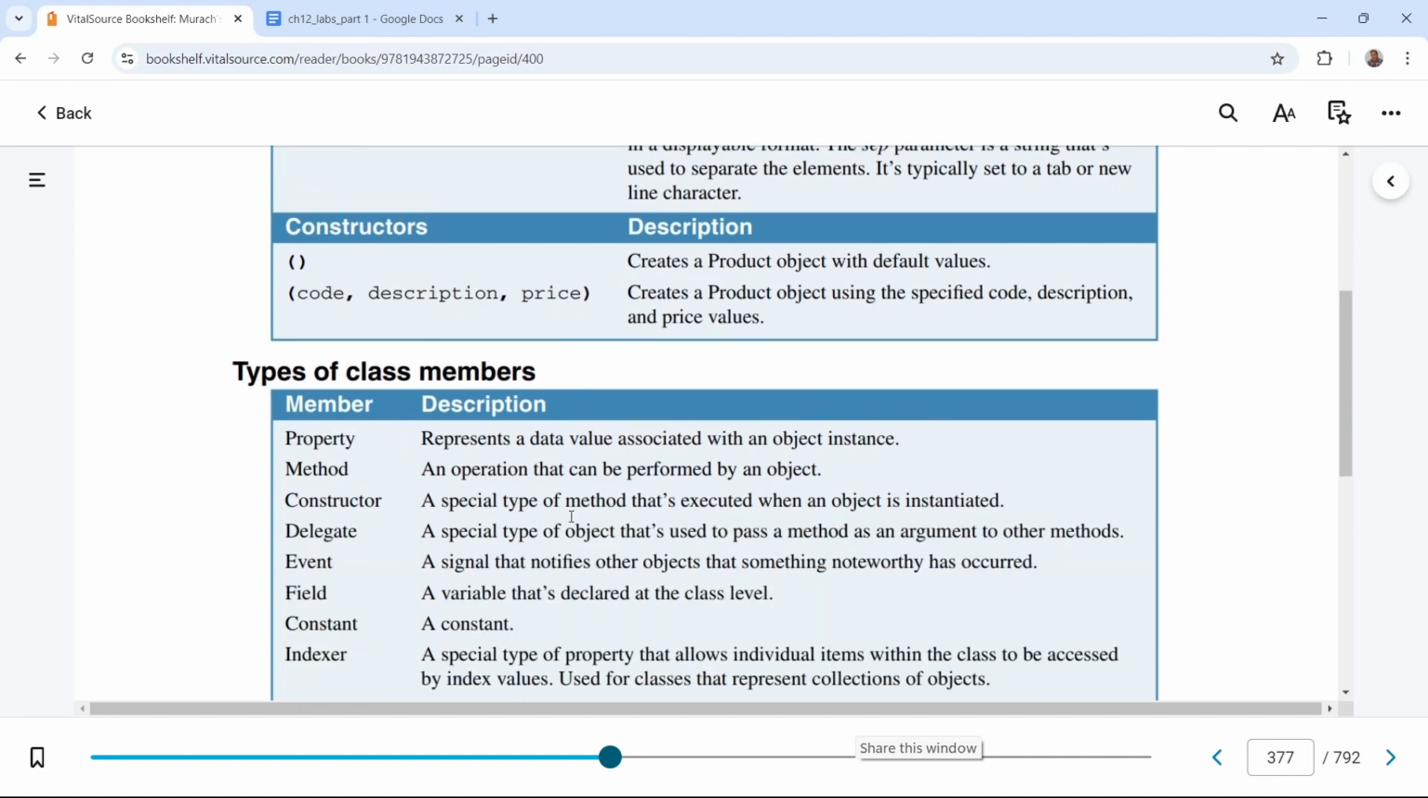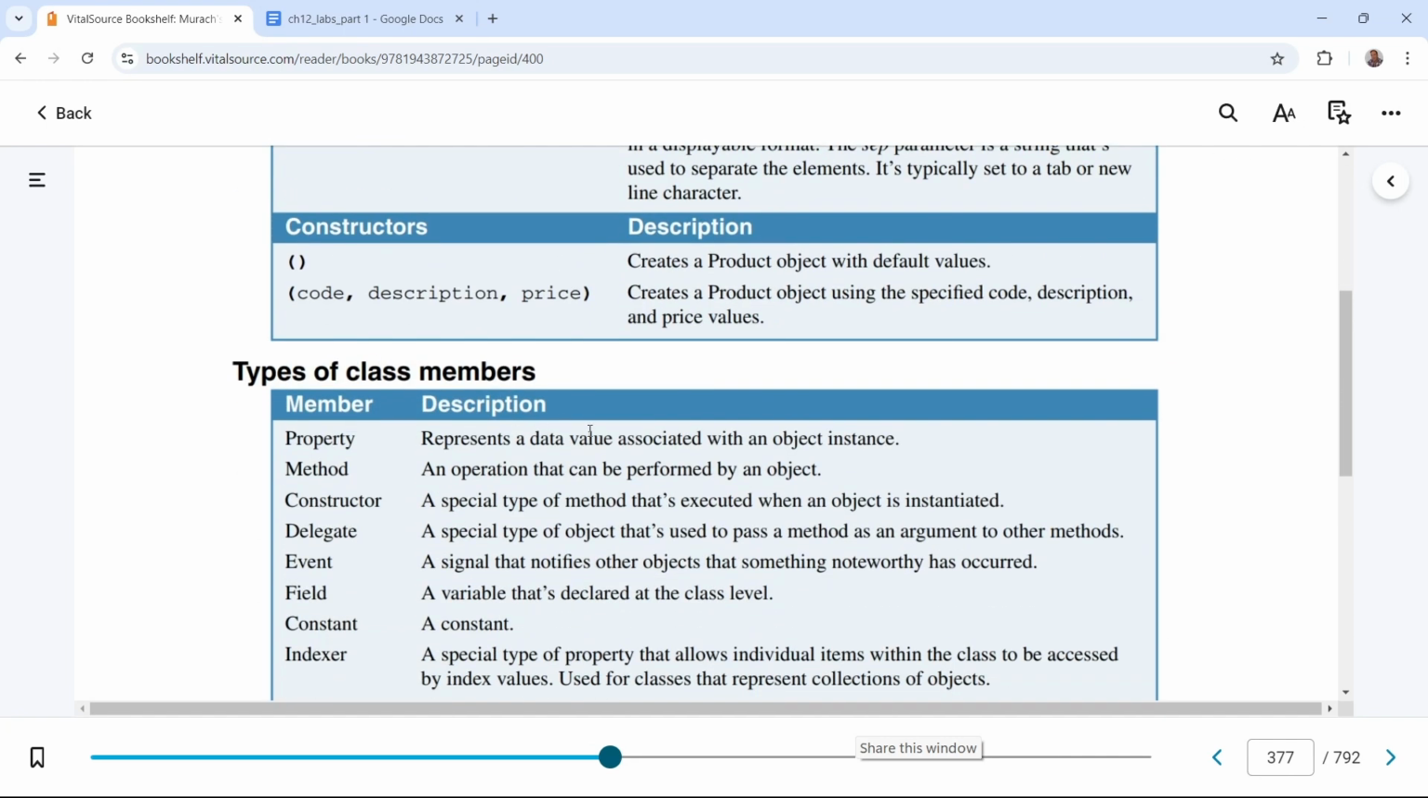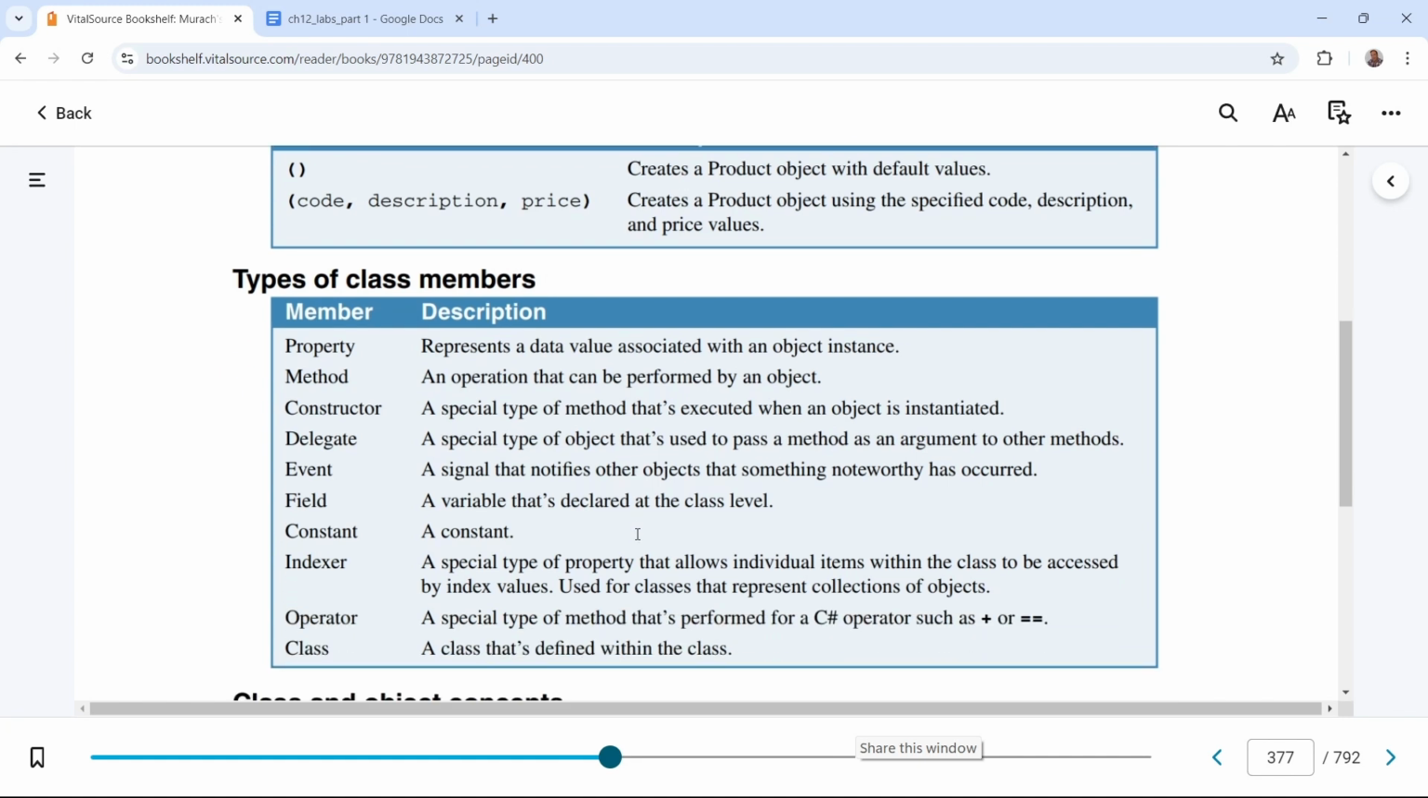So we're going to talk about the different types of class members. The property, and we already talked about properties up here. A property represents a data value associated with an object instance. A method is an operation that can be performed on an object. A constructor is a special type of method that's executed when the object is instantiated. Now I don't want to worry about delegate or event right now. A field is a variable that's declared at the class level. We've done that. We've done a constant before.